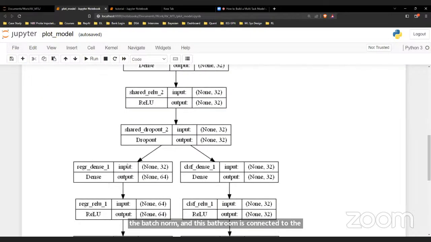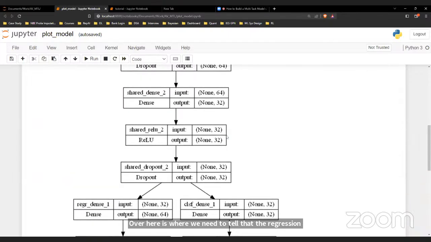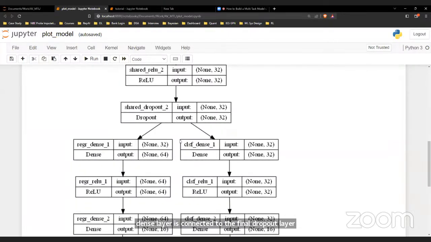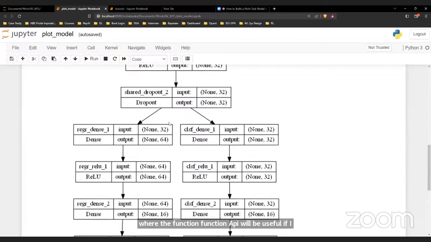Over here is where we need to tell that the regression dense layer is connected to the final dropout layer from the shared layers, and the first classification dense is also connected to the final dropout. So this is where the functional API will be useful. If I went through sequential, I couldn't do this part, but everything else can be done by its own. This part is what needs us to use the functional API.